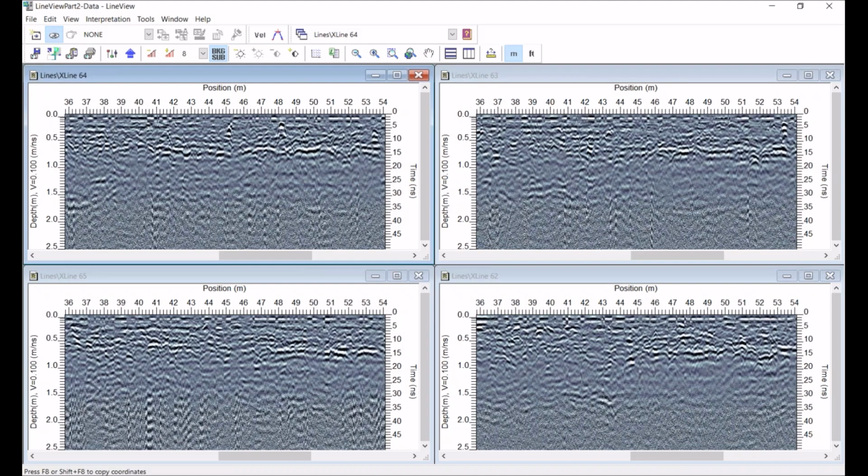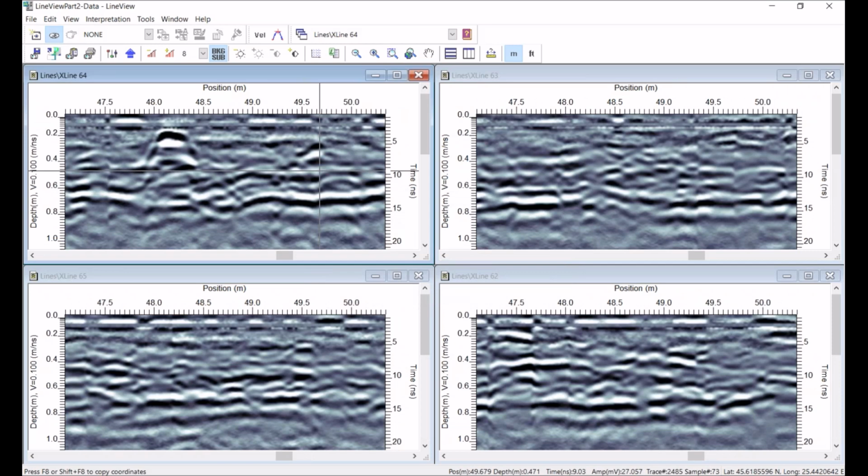One of the things I often look for in parallel lines is if you see the same response on multiple lines. So here I'm looking at line 64 and I say, oh, there's a hyperbolic response here around 48 meters. And so I'm going to click on the zoom box and I'm going to draw a box around that object. So I click and drag a box, and now I have the same box on the other 3 lines. And so I can quickly see that this is a unique feature. It doesn't extend onto any of the adjacent lines. It's only visible on that one line. And so that's useful information for me.